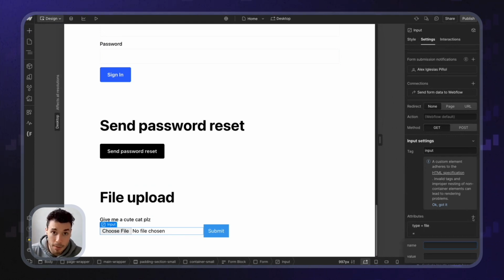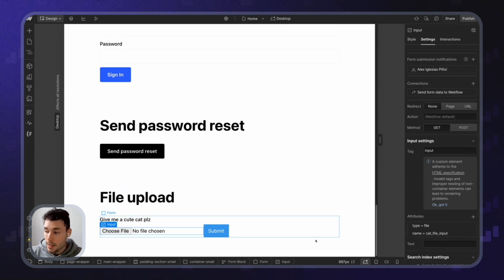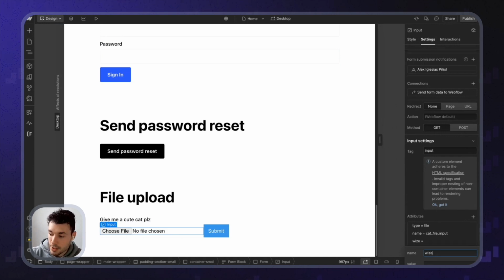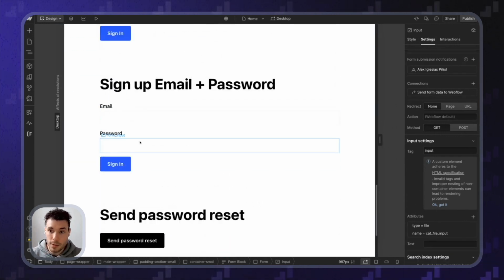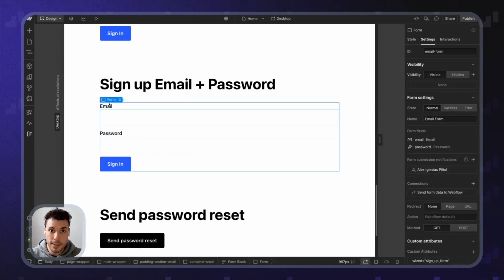As well, we need to pass it a name, so that Wized, when reading the form, knows there's a file input that has a name of whatever. So let's call this name, and this name is going to be cat file input, whatever, like that. Okay. The reason why I'm using a name and not using the Wized attribute in here is that when we are submitting forms, Wized only needs to know about the form.